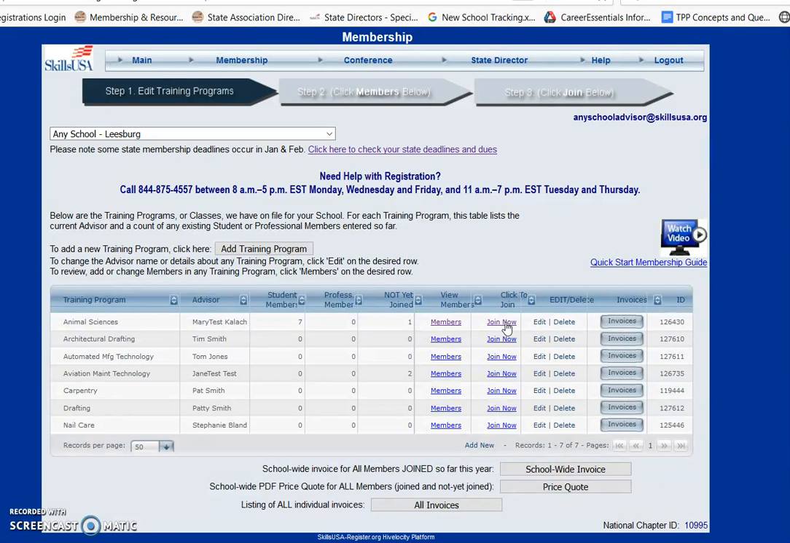The other thing I want to show you is if at any time you need to get back to invoices for your training program, you can click the button Invoices to get a list of those. If you need invoices for the entire school, all invoices. And you can also get price quotes, or you can put all of these individual invoices, because you receive an invoice as you submit members, onto one by clicking school-wide invoice. But let's go ahead and join Marcia.